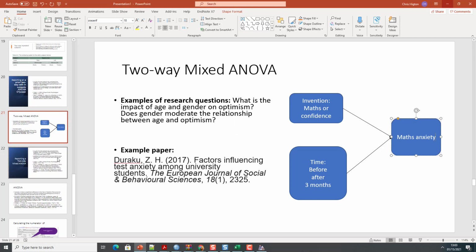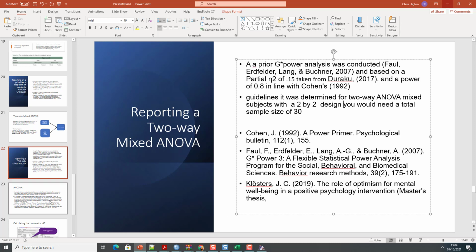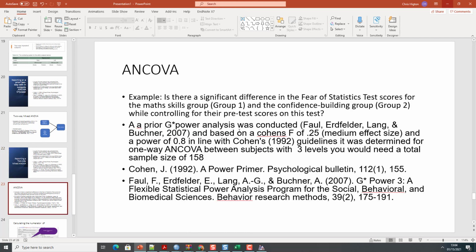So if we look at how we would report this, we would say an a priori G*Power analysis was conducted, reference to G*Power, and based on a partial eta of 0.15 taken from the reference here, and a power of 0.8 in line with Cohen's 1992 guidelines, it was determined that for a two-way mixed ANOVA, mixed subjects with a 2 by 2, you would need a total of 30 participants. Okay, and then you've got the reference again for G*Power. Okay, so next we move on to ANCOVA.